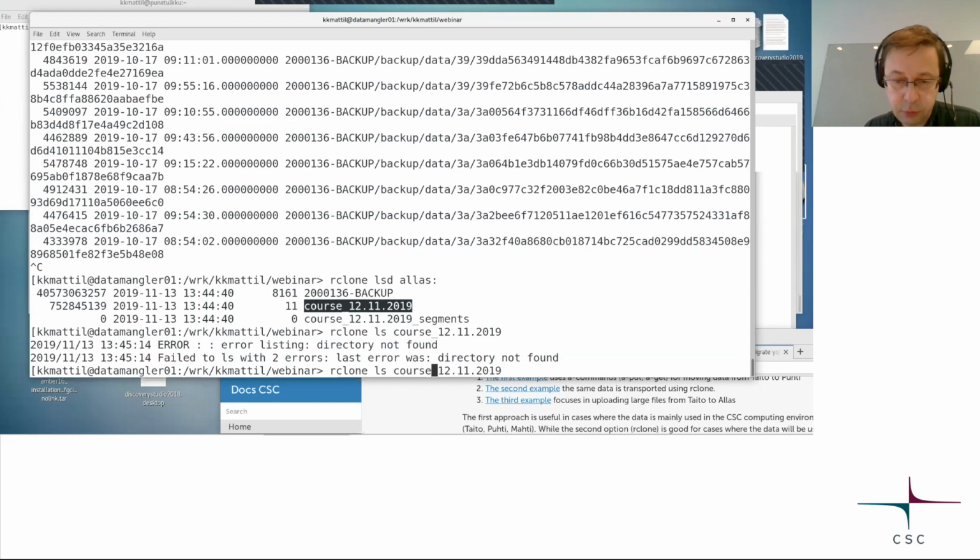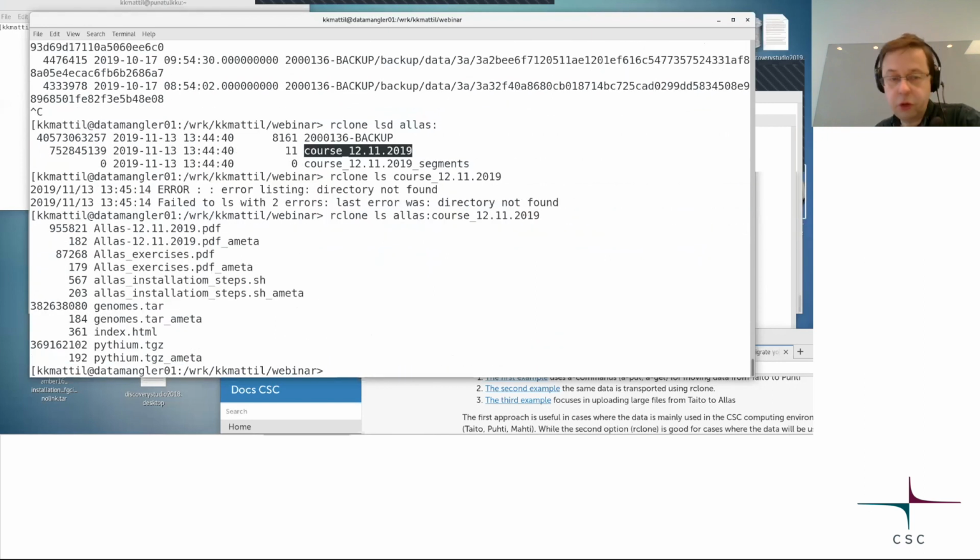Sorry, of course I have to put here this Allas. So, and it shows me what kind of objects I have here. So I have some PDF files here available and some other data. And then you can see here that there was this thing called segments. Same bucket name, but segments, which says that there's 0 something.